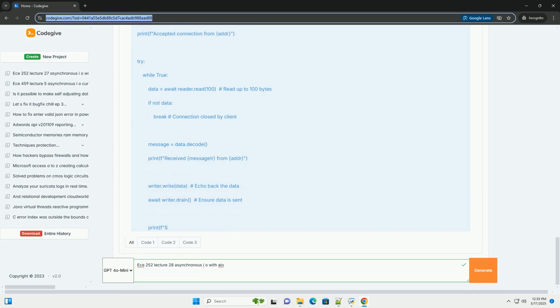5. Asynchronous file I/O with aiofiles. Since asyncio doesn't directly provide asynchronous file I/O, you can use the aiofiles library. First, install it. Explanation: aiofiles.open asynchronously opens a file. await f.read and await f.write asynchronously read from and write to the file, respectively. The async with statement ensures that the file is properly closed after the operation is complete.